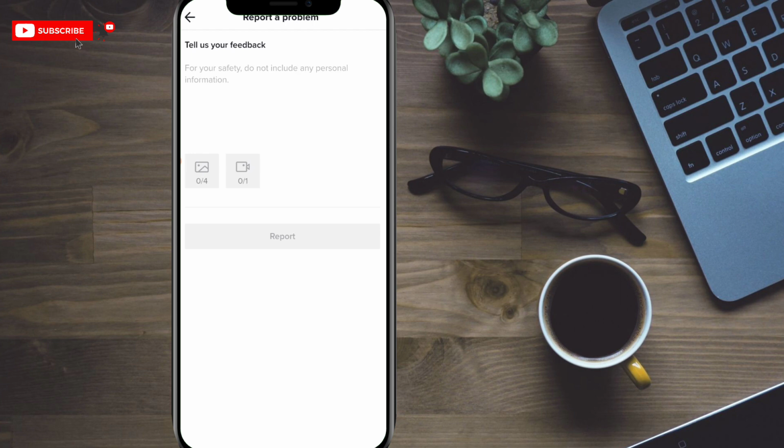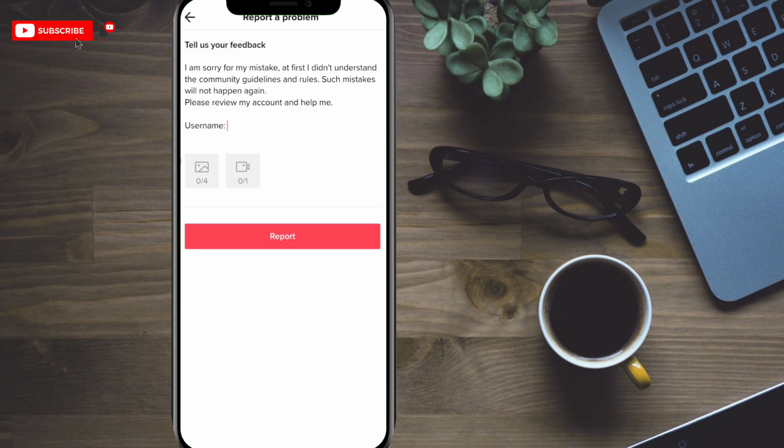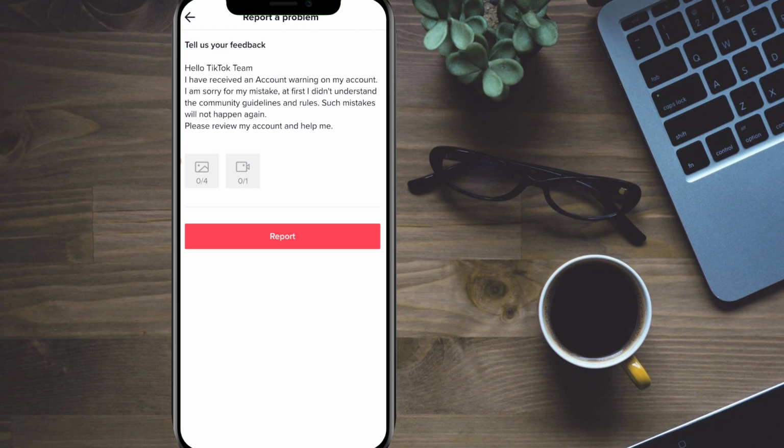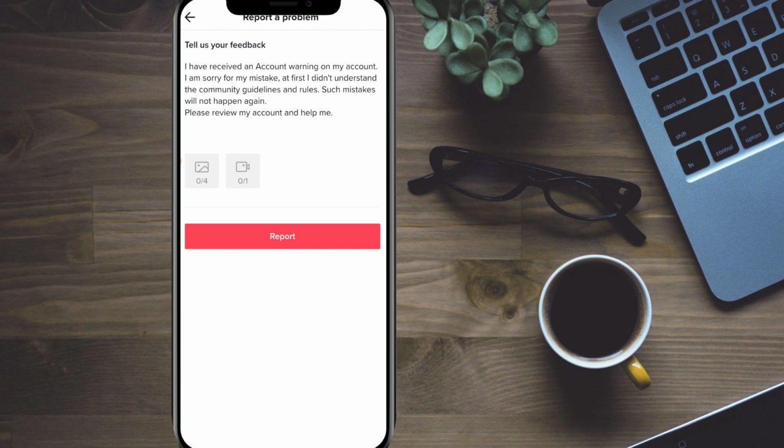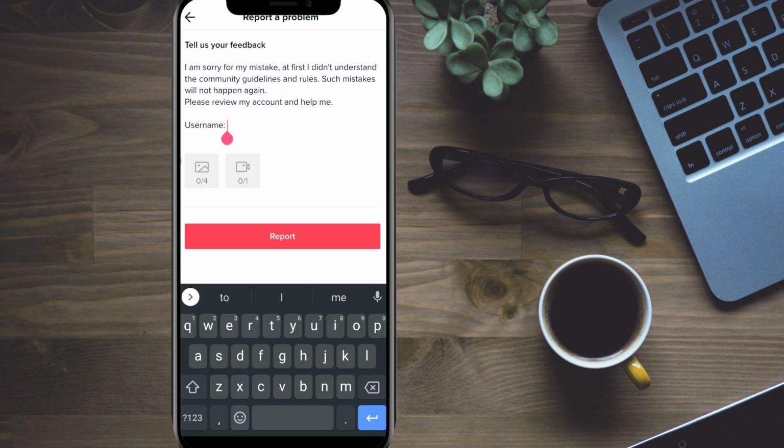I've already typed it, so I will paste it, but I will leave it in the description. You start with: Hello TikTok team, I've received an account warning on my account. I'm sorry for my mistake. At first, I didn't understand the community guidelines and rules. Such mistakes will not happen again. Please review my account and help me. So you write exactly what I've just written. Then you write your username. My TikTok username is Elkana.